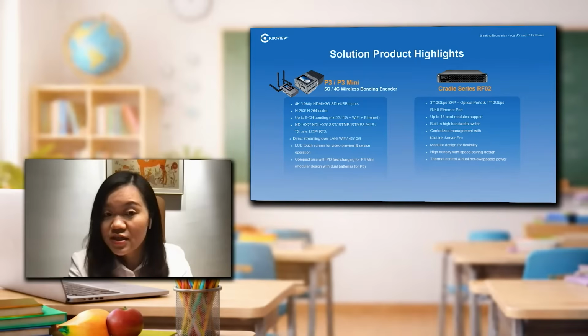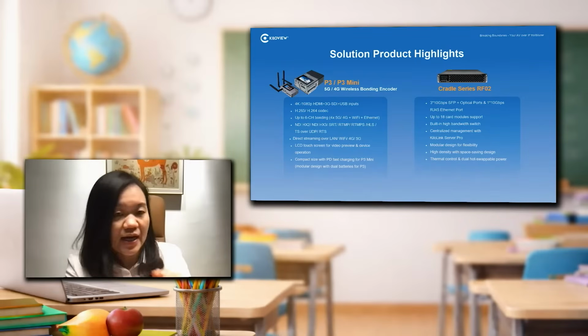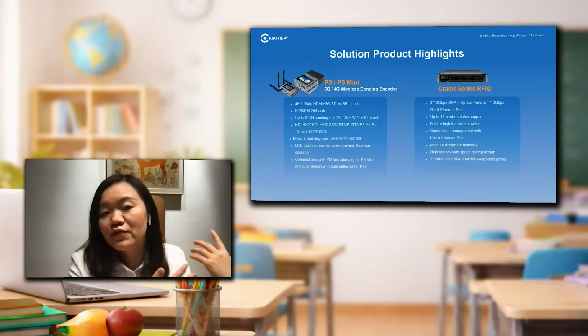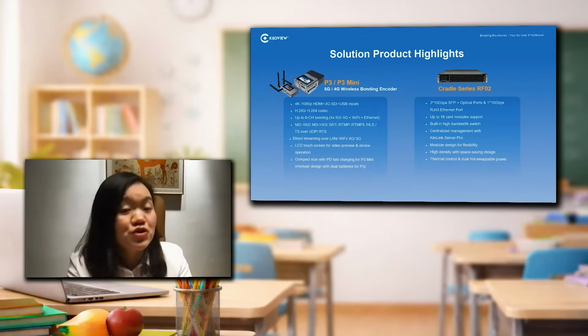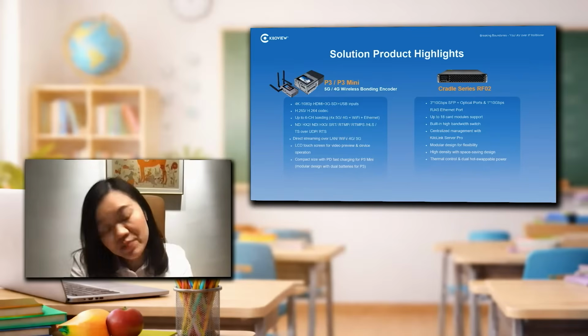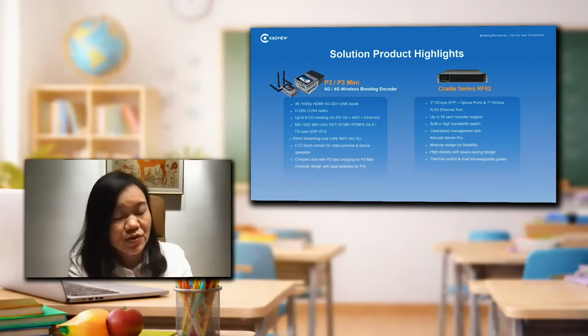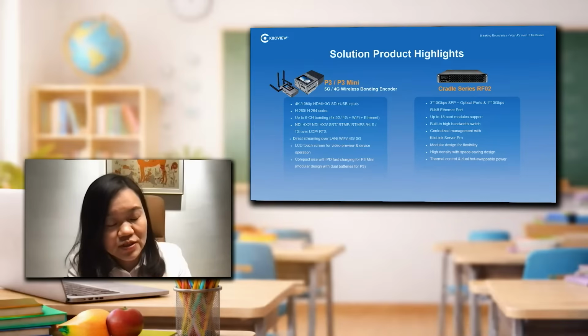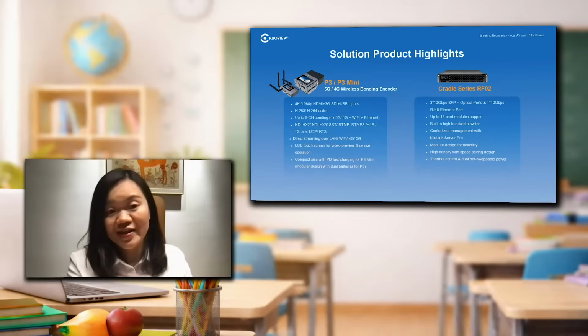For the P3 and the P3 Mini, both units use the bonding technology, and the difference is the P3 can be up to 4K with HDMI, and also takes 4 channels of either 4G or 5G network plus Wi-Fi plus Ethernet, and the P3 Mini can take 3 channels of 4G network signals plus Wi-Fi and Ethernet, and both of the units can be battery powered, which means you can move freely.